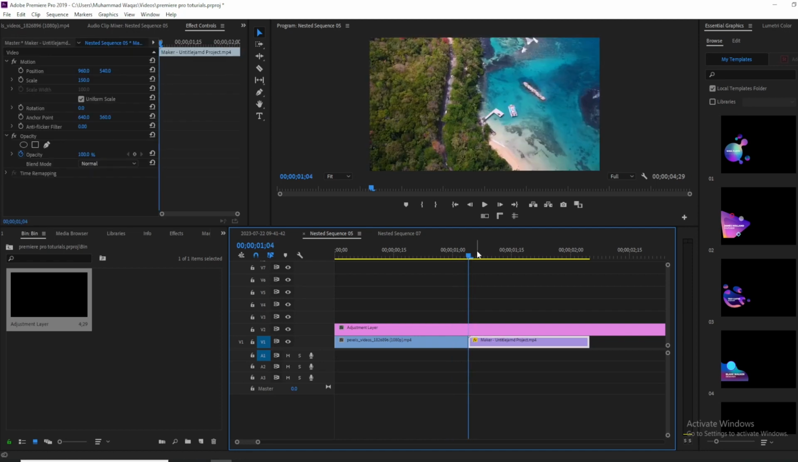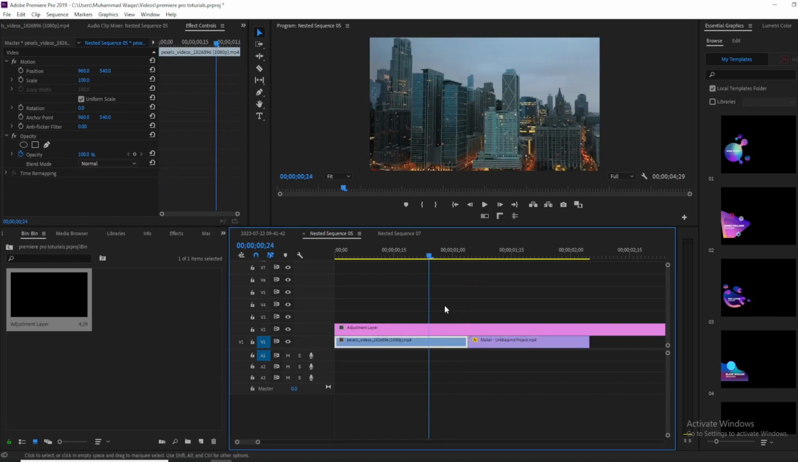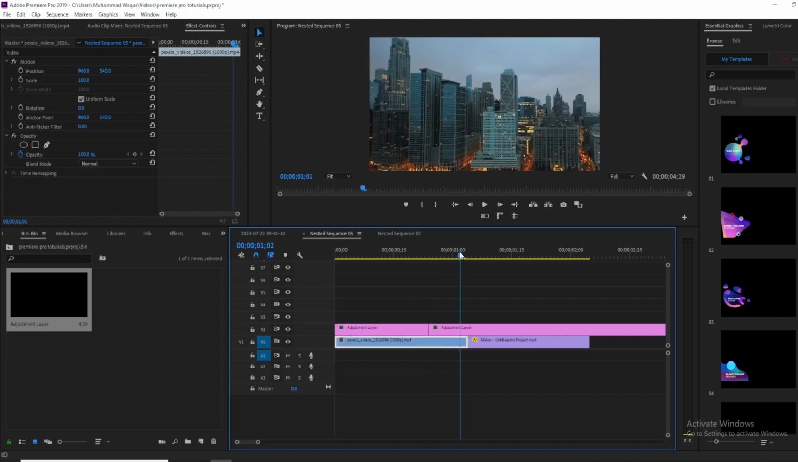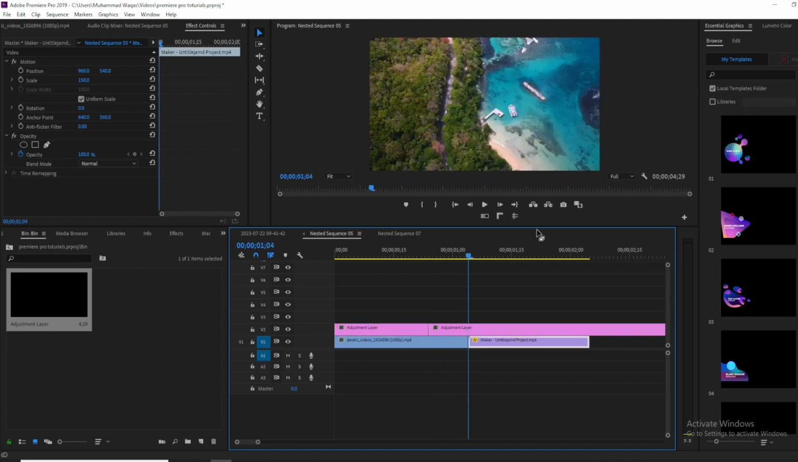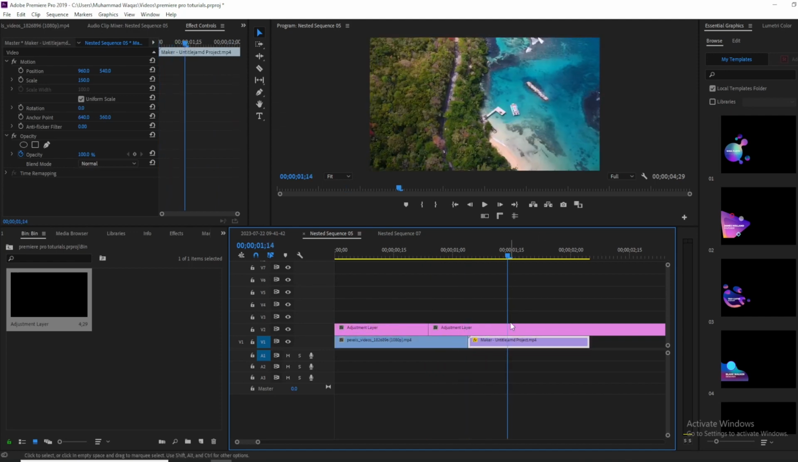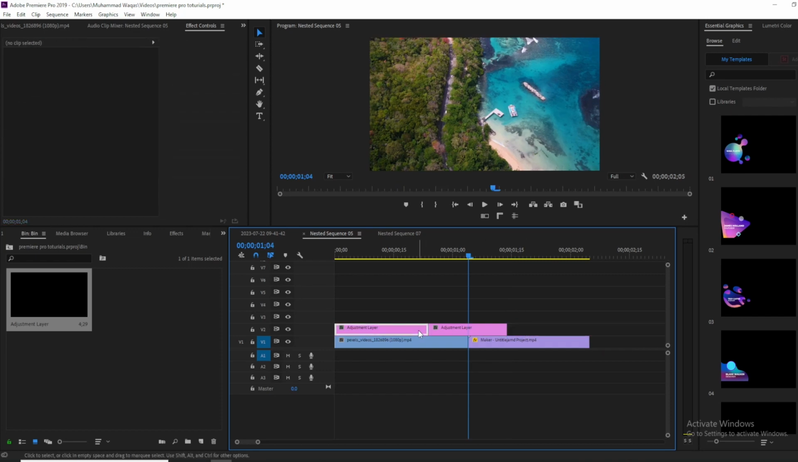And then move your playhead 10 frames backward and make a cut for the adjustment layer. Do the same thing for left and right and make a cut for the adjustment layer. Delete left and right and keep the middle part of the adjustment layer.